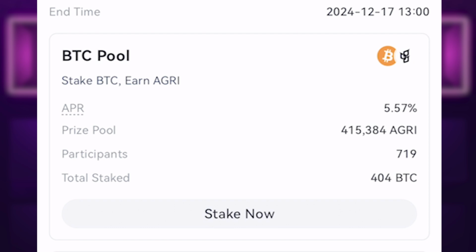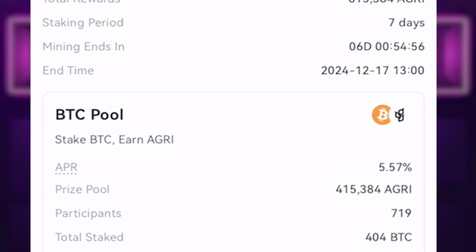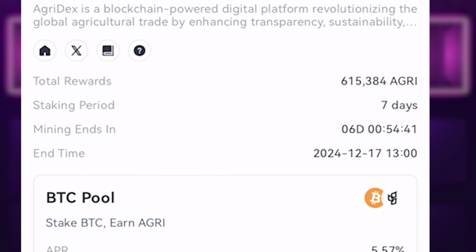This is the staking period right here. It is going to last for 7 days. You can see it has already started. It started a day ago, so it is going to end in 6 days' time. The end time is December 17th, 2024.